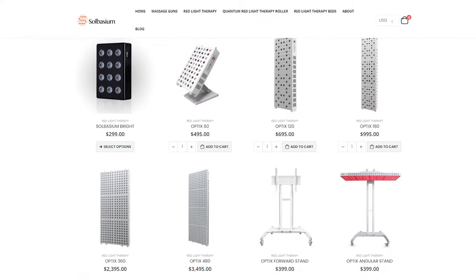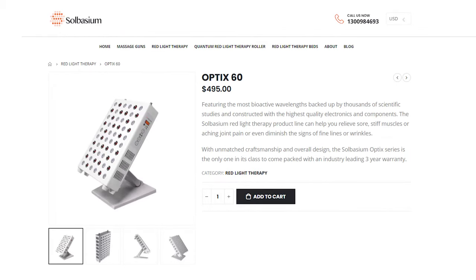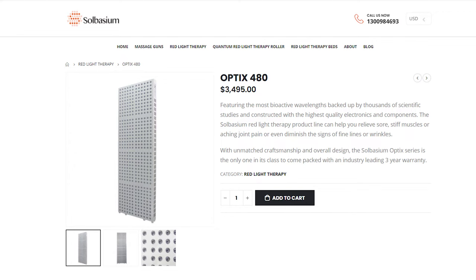In the meantime, what do you need to know about this panel? Well, Solbasium have 5 panels in their product range. The smallest panel is the Optix 60, and that has 60 LEDs. The biggest one is the Optix 480, which, as you can guess, has 480 LEDs, so that's a big panel.